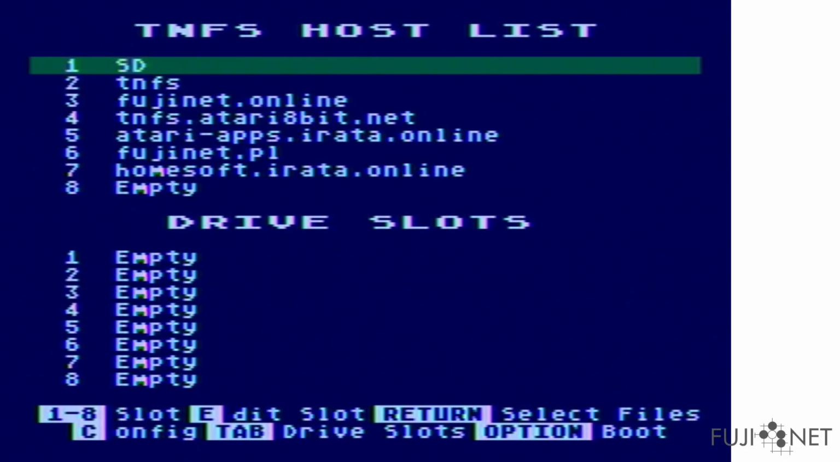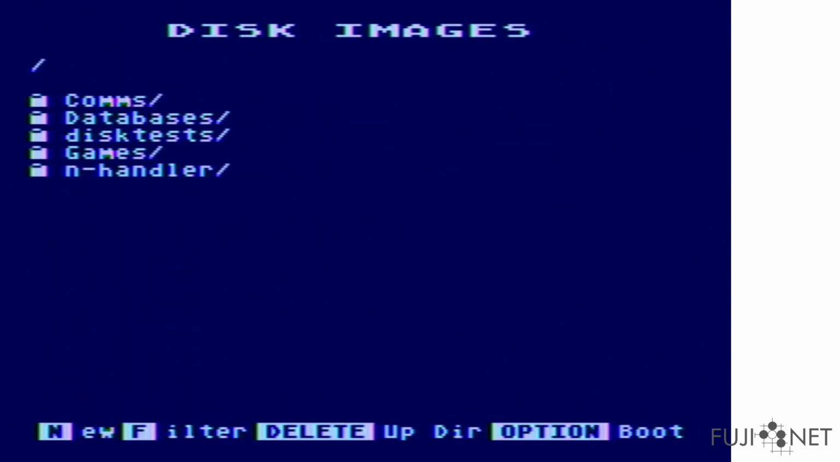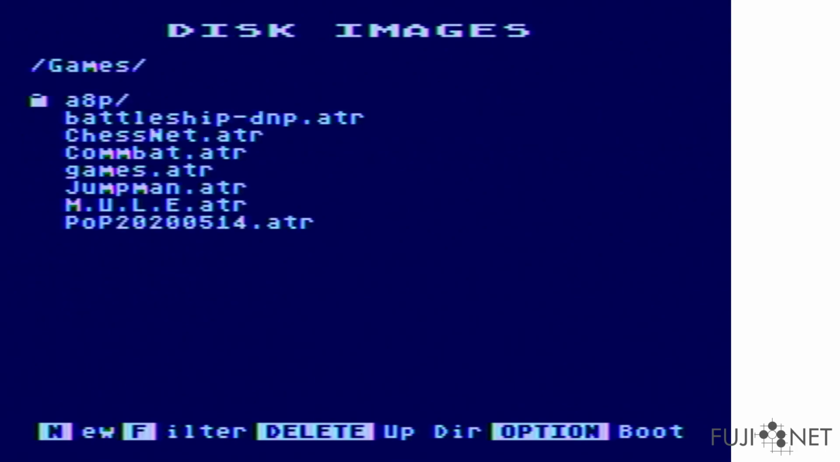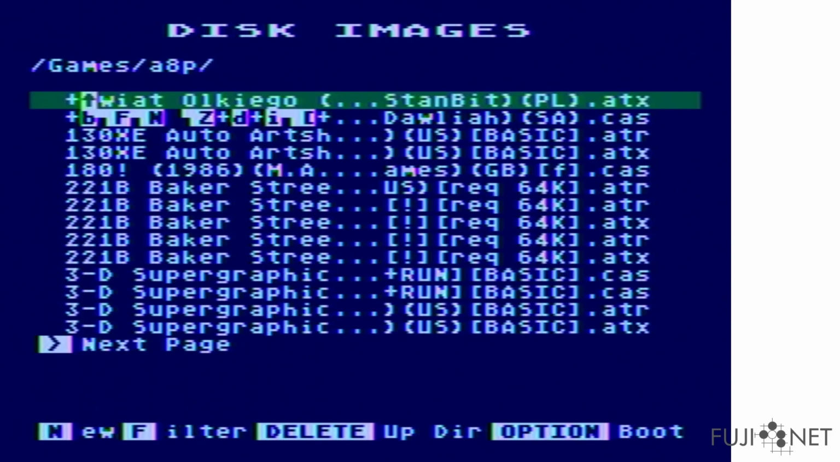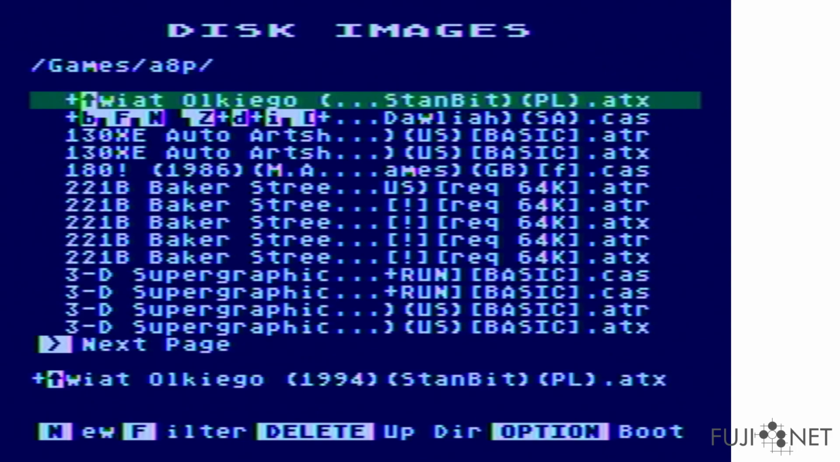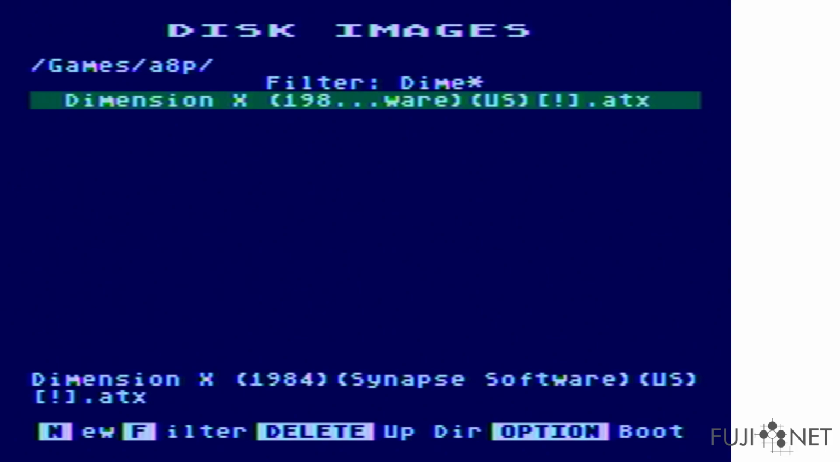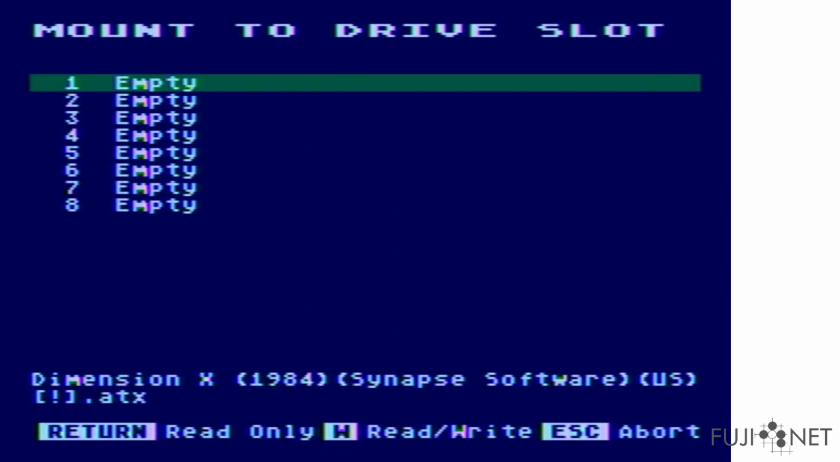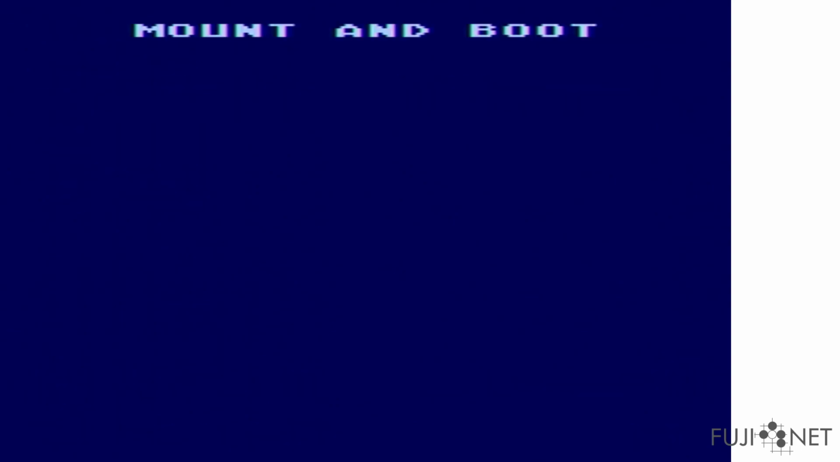So we'll go ahead and actually select Dimension X off of the network here, going to atariapps.errata.online, going into the games folder, going into A8P, which is a folder made from copies of the Atari 8-bit preservation project. We will use the filter function to find a copy of Dimension X. And see here we have the ATX file format here. Select it, mount it into drive 1, mount it as read-only, and press Option to boot.